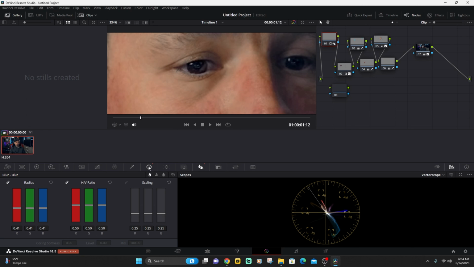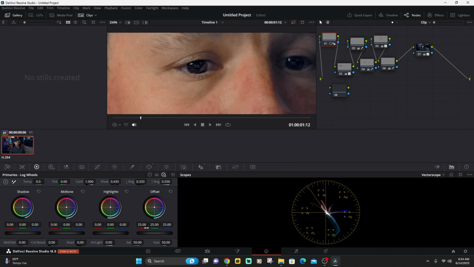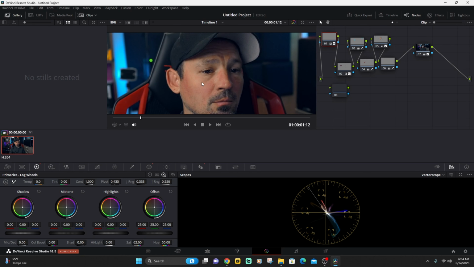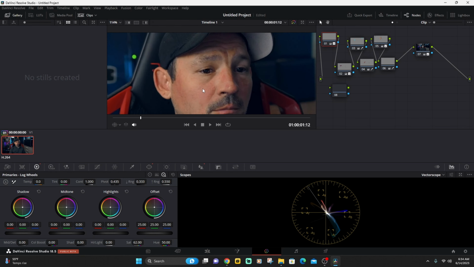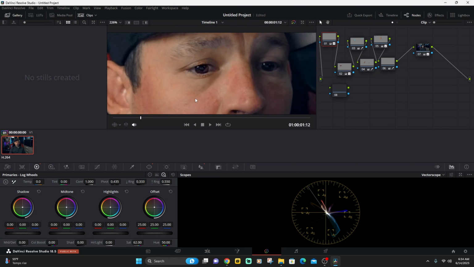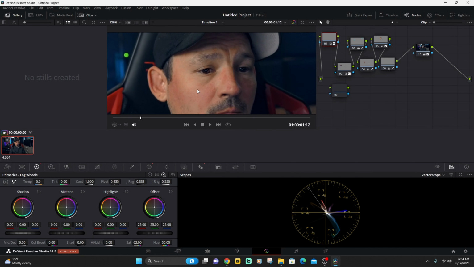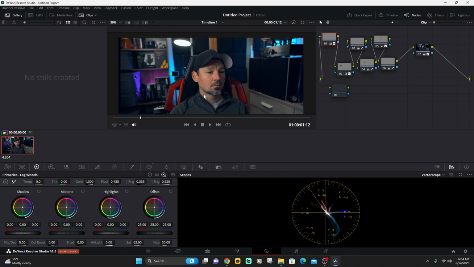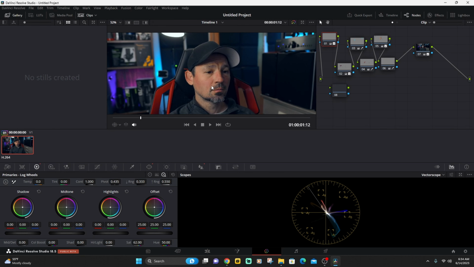And we can also go back to the color wheels. Since we have that selected, we can probably boost the saturation on our eye if we want the eyes to be a little bit brighter or something. So you can see my eye really stands out right now. You get some little weirdness up here on the eyelids, but once you're zoomed out, you're probably never going to notice that. But that will make your eyes pop.